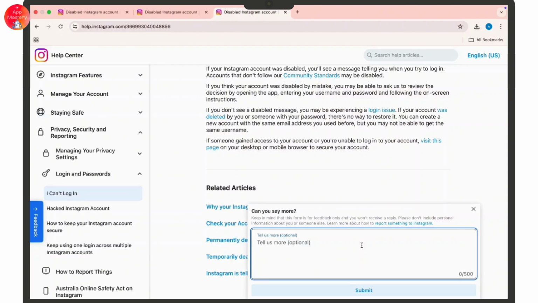Then wait for a response. It may take a few days to weeks for Instagram to review your appeal, and check your email regularly for updates. So that is it.